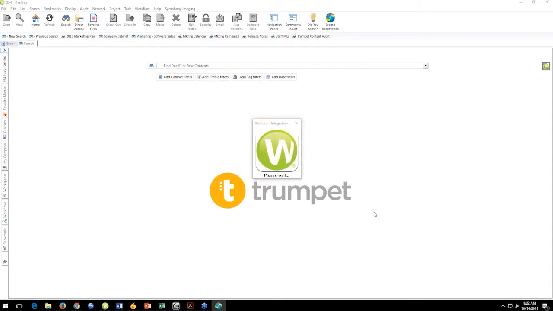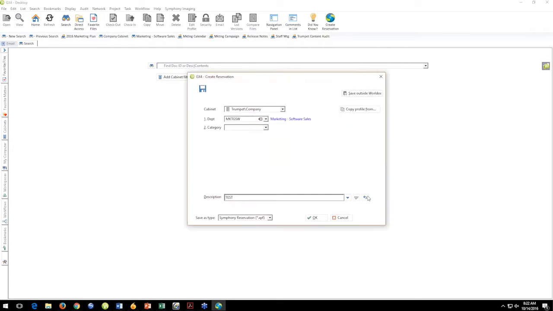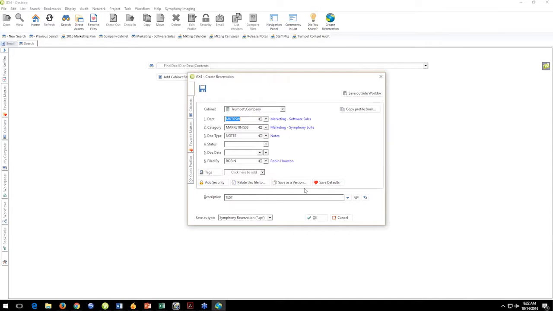You're also going to see Symphony Imaging. When you go to Symphony Imaging and you click on that, it's going to say Create Cover. So I talked about the cover sheets, the barcoded cover sheets. You're going to click on that, and you're going to say you need 5 cover sheets, or however many cover sheets.